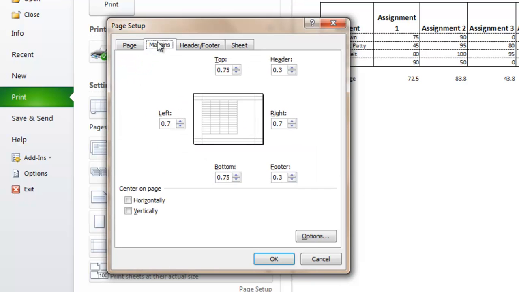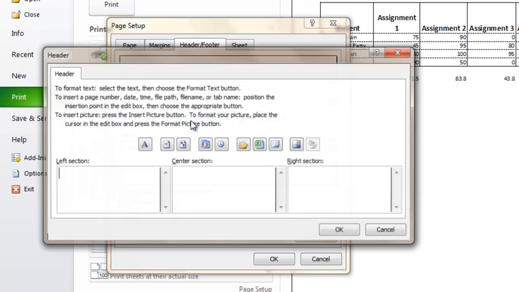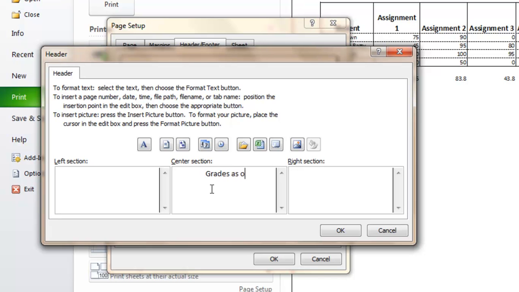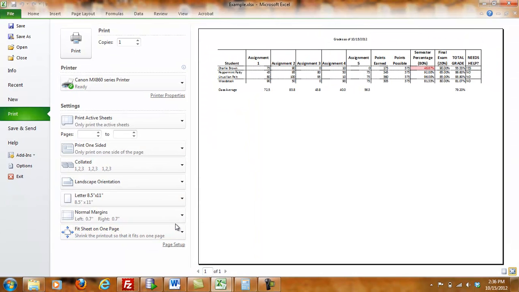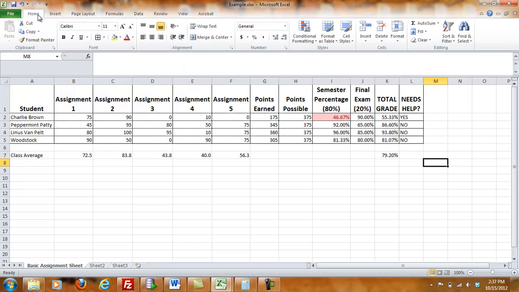You can change up the margins, have it centered on the page horizontally, vertically, put a little custom header in there. Grades as of 10/15/2012, or whatever it happens to be. And you'll notice as soon as I hit OK with that, it looks like the borders are not going to print right here, but they will. It's just zoomed out a little bit, and this is a preview of what it'll actually print on the final printout. But something like this is much, much prettier than something like 2 Excel pages taped together or stapled together, that kind of thing.